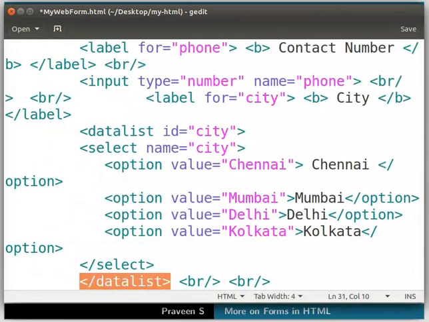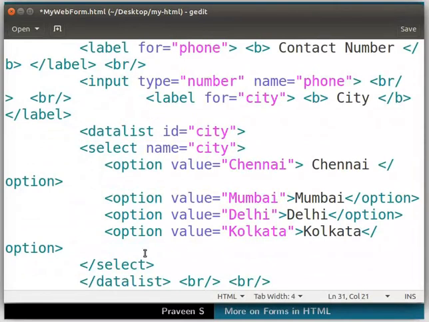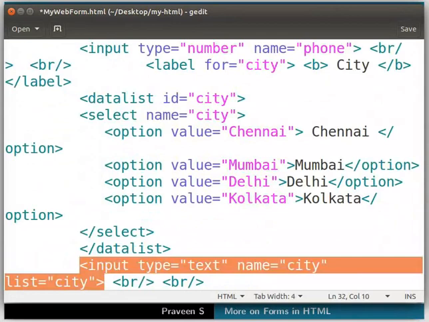Next, let us try another form element called select. Next to the contact number input type, type the code as shown. Here, I have written a code to select city from a list. For this, I am using the select tag. It has both a start and an end tag. Using the option tag, we can add values to the list.